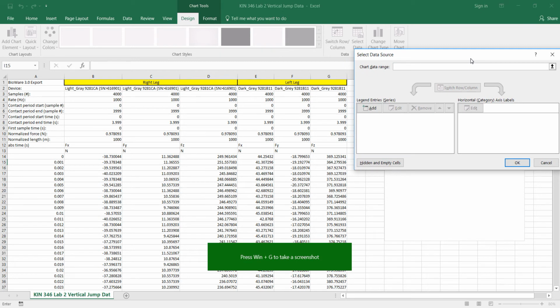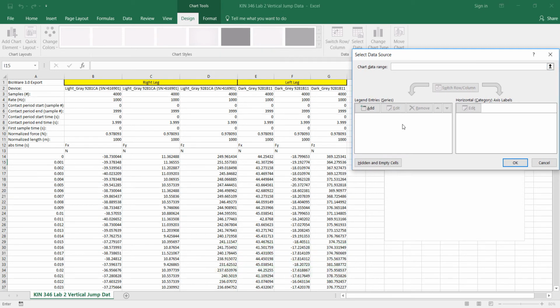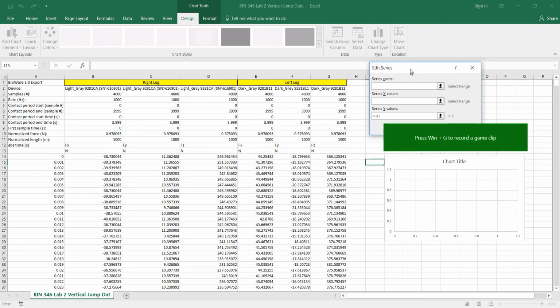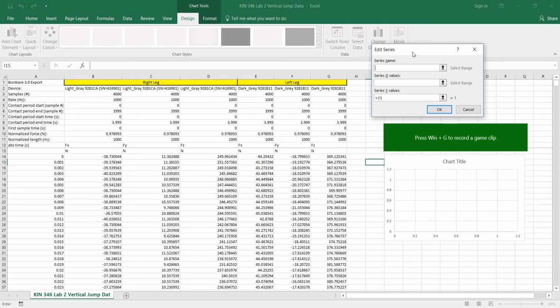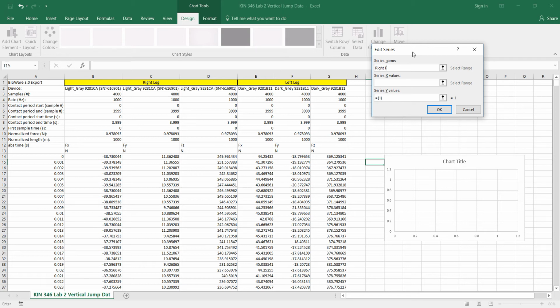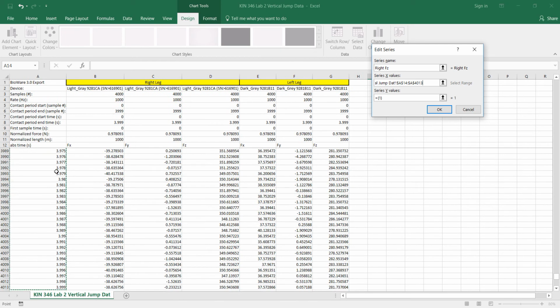All right. So I have no data in this plot, so I'm going to have to go to Add. I'm going to put in right FZ. That's the right leg vertical ground reaction force. For the X series, I'm just going to put my cursor within X values and select the first data point for the time column. So it's the time column in column A. I'm going to hit Control Shift Down. That's all the data in the column.